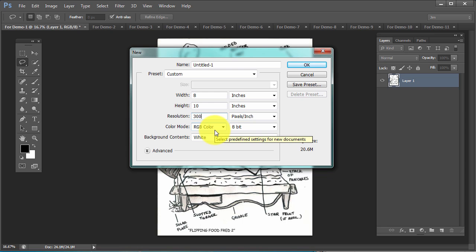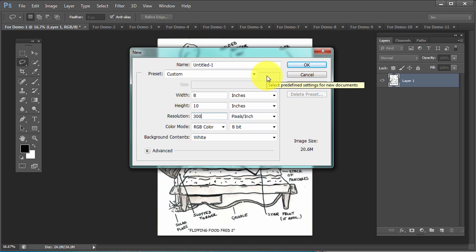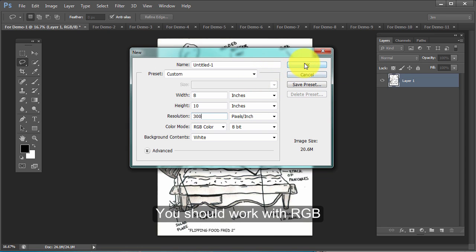Just for viewing purposes, just know that anything that gets printed in the end must be CMYK, all right? It stands for cyan, magenta, yellow, and black, all right? Those are the inks that they use. So anything that ever gets printed, just as a side note, needs to be CMYK. RGB, or red, green, and blue, is only for viewing purposes or anything that will be posted up to the web, all right? So I'm going to hit OK.